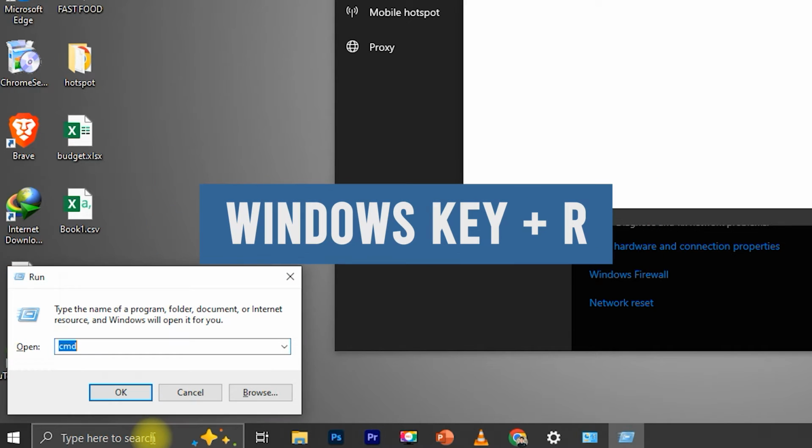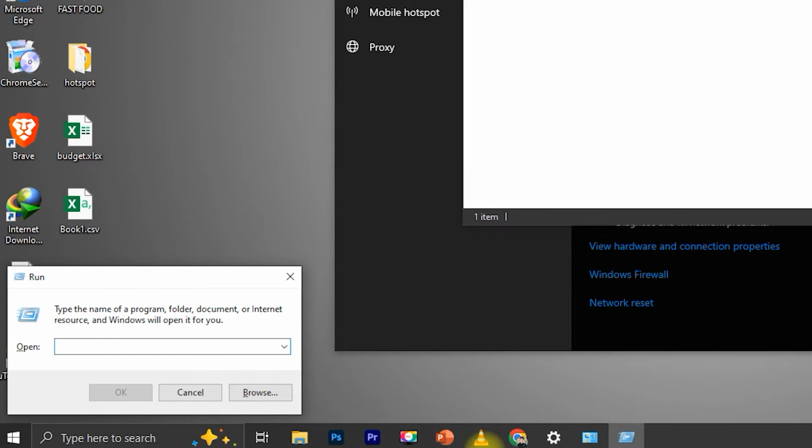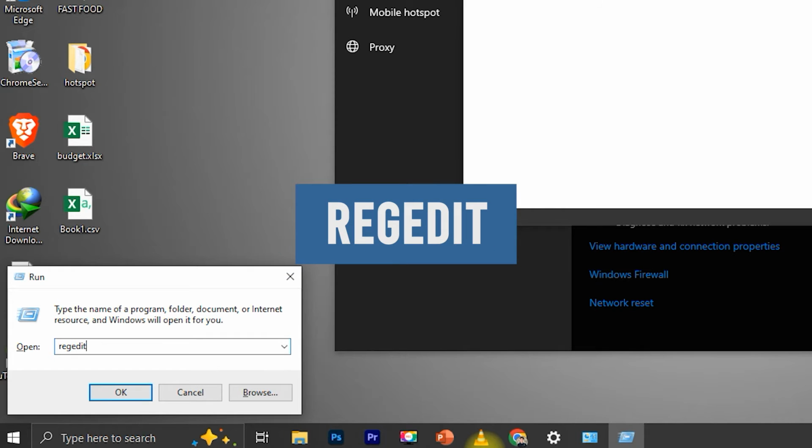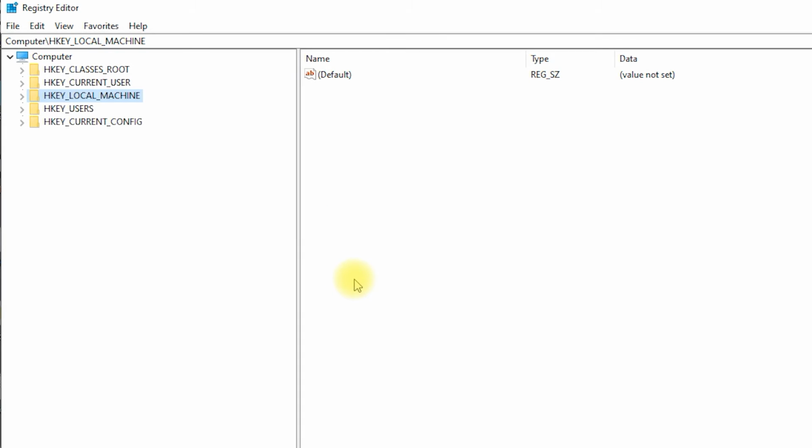Press Windows key plus R to open the Run dialog box. Type regedit and press Enter. Click Yes in the User Account Control window to allow the registry editor to make changes to your computer. Now, in the registry editor, navigate to the following path.